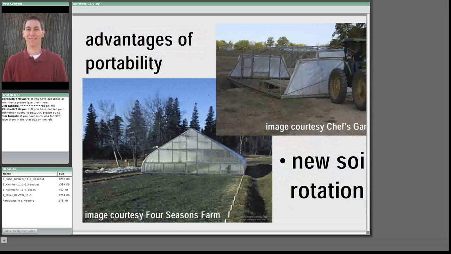Portability, switching gears a bit to the question of portability. Portability does have advantages, certainly. One can move the high tunnel to new soil, rotate perhaps more effectively than with a permanently moored high tunnel, such as the two that are depicted here with a portable high tunnel.